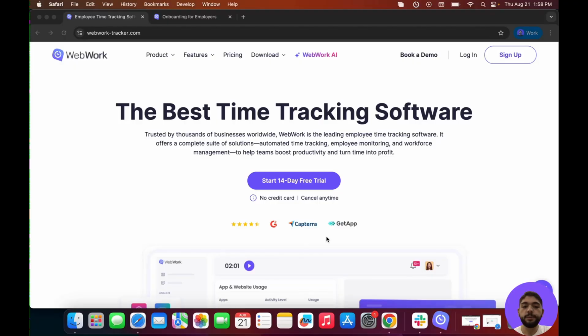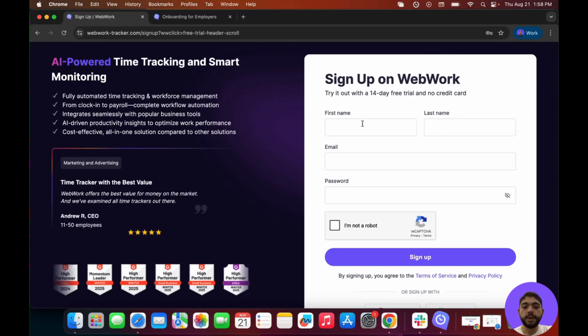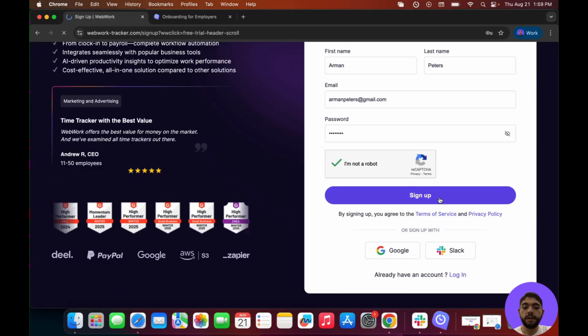If you want to create a WebWork Workspace, the first thing you should do is sign up. To do that, you should go to our website and click Sign Up. From here, you can go ahead and fill out the information. Once you're done, you can go ahead and press Sign Up.